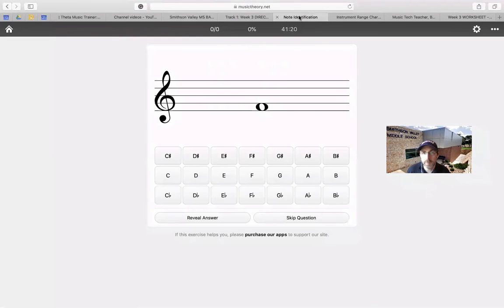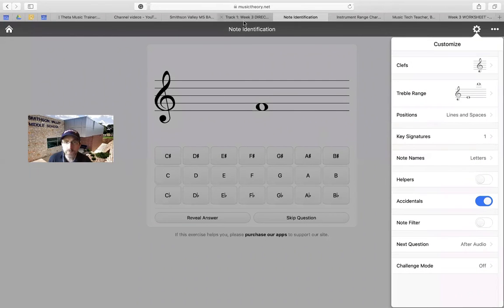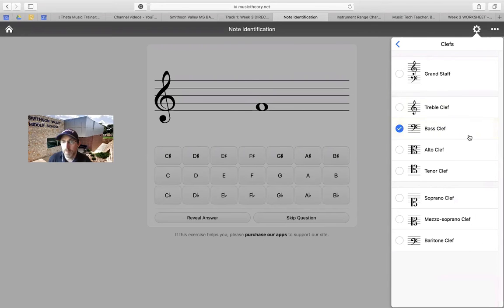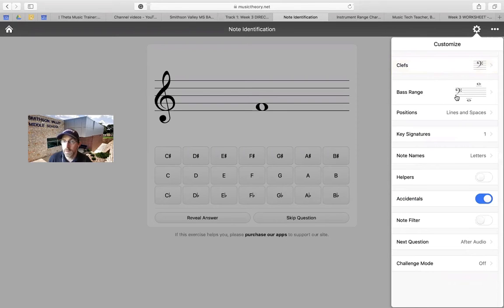So I'm going to go back to my note identification. Timer's going, I don't want to worry about that. It's not a big deal. Click on the gear. And I want to change these settings to match what I need. So first off, I'm going to change my clef. I'm a bass clef player if I'm playing trombone or baritone or tuba or bassoon. Okay, bass range.